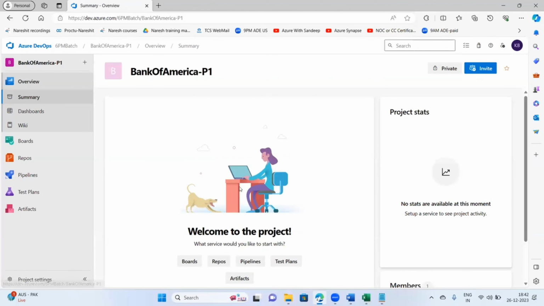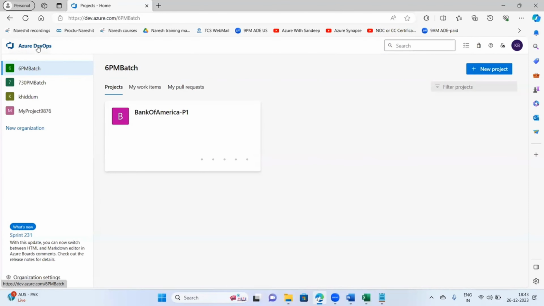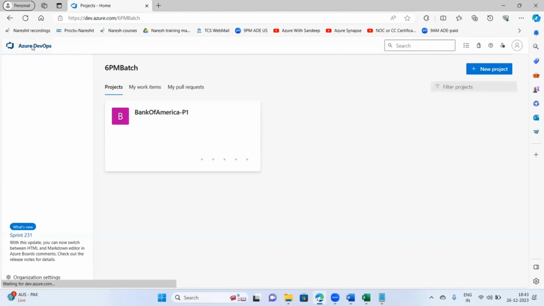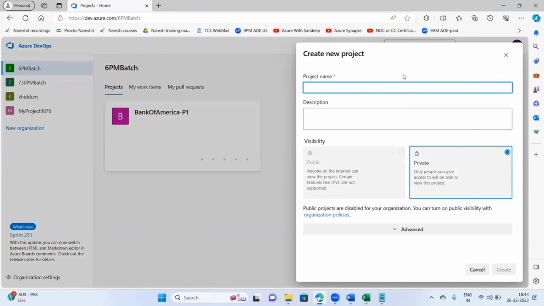Done. If you want to create one more project, you can do it. When you click here on DevOps, you come back to your home page. Want to create a new project? Simple, I can say here, new project. Say here, Bank of America, project 2. Description is optional. If you want, you can pass the description or else you can leave it blank. Private project.